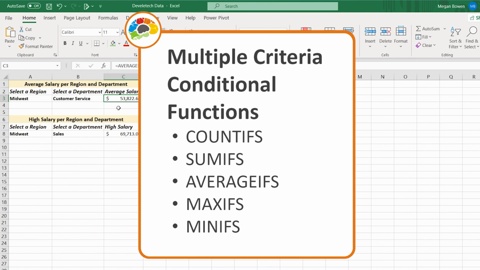And I'll just remind you, we did the AVERAGEIFS and the MAXIFS. You also have the COUNTIFS and a MINIFS. So there's really five of those altogether, and they can be really useful for you.